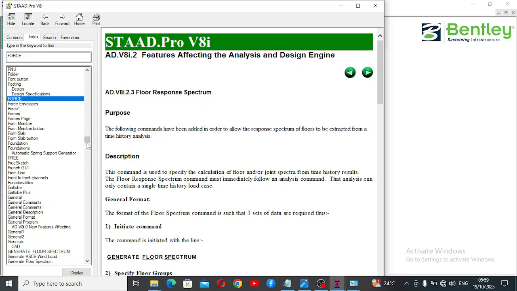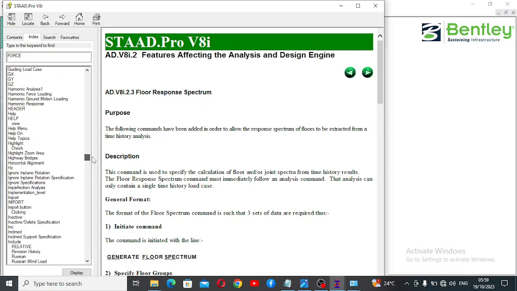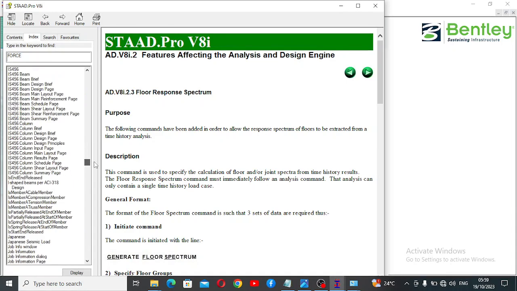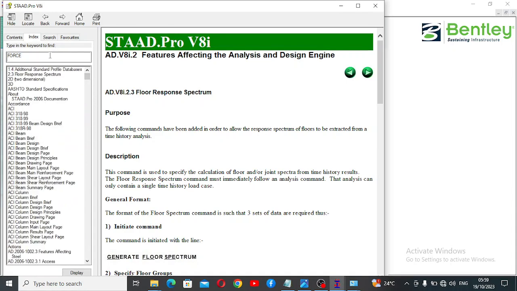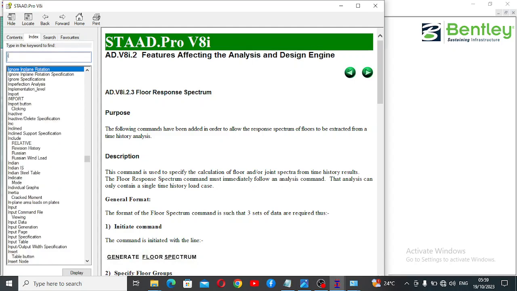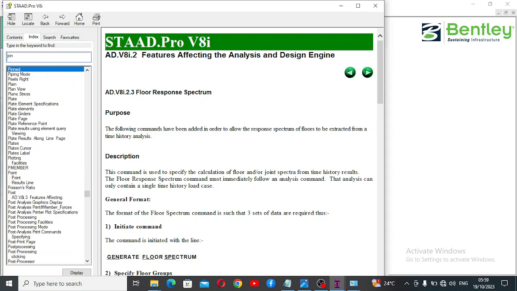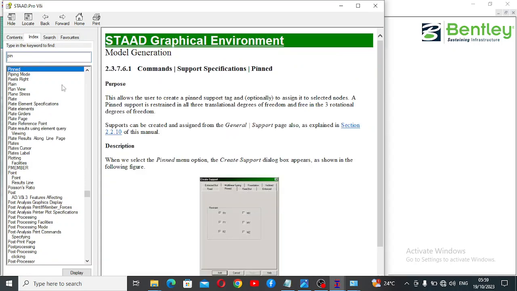So there is nothing you want about this software that is not here. Example, before we talked about fixed, let's look at pin. Type pin here. Pin. You can see pinned. Can you see the same thing that you had with fixed?